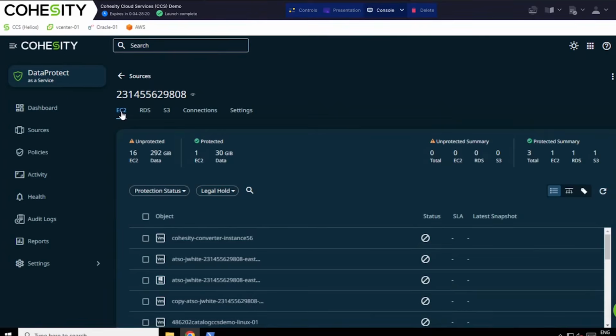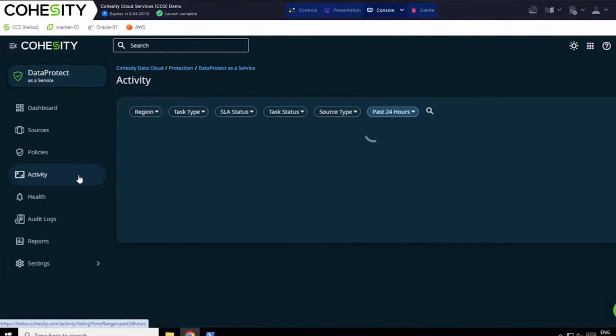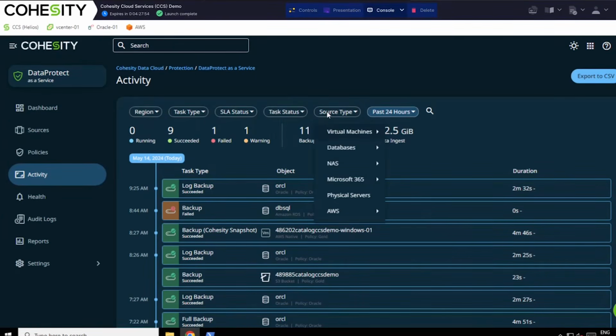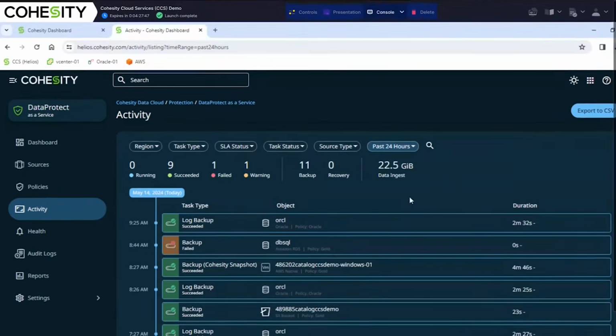So with that being said, I did want to point out a couple of other things within the platform here. And one of those is the activity page. If you click the activity page, this is really where you can come. It's a one-stop shop to understand everything that's going on with the backup system at any given time. So here I can sort based off region. I can sort based off of source. And then any backups that are running, that have succeeded, that have failed, or I've gotten warnings on, you'll see those all down here below.